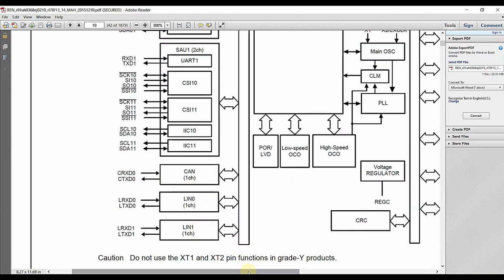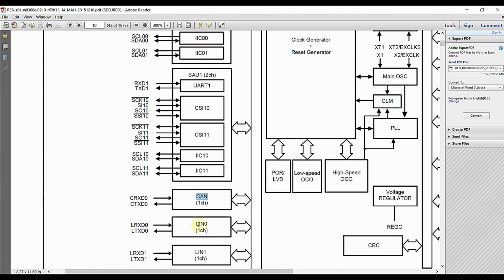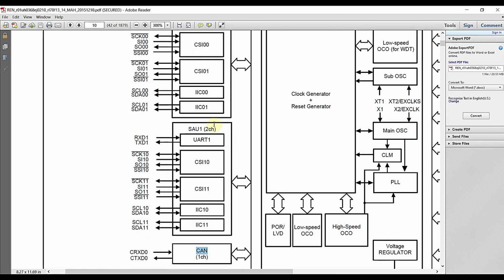Coming to the other section, we are having two LIN channels, LIN 0 and LIN 1, and one CAN channel internally available. And other than that, we are having this SAU. So this SAU is nothing but serial array unit, and this particular serial array unit 1 is having two channels, and these two channels can be individually configured as UART channel, SPI channel, or I2C channels.